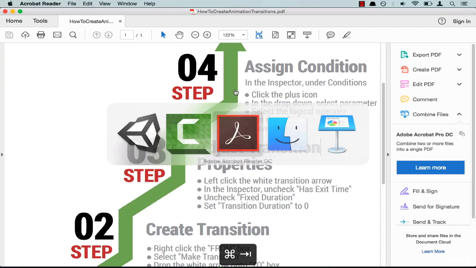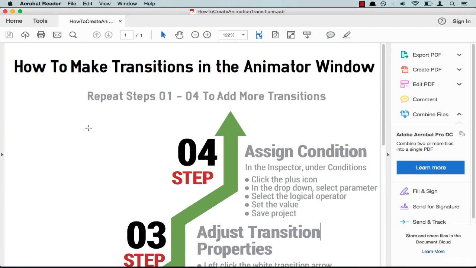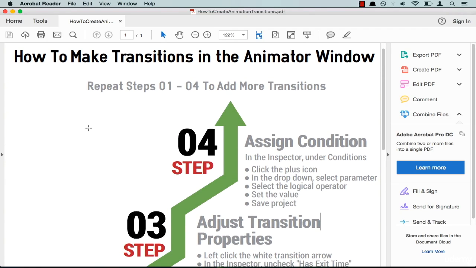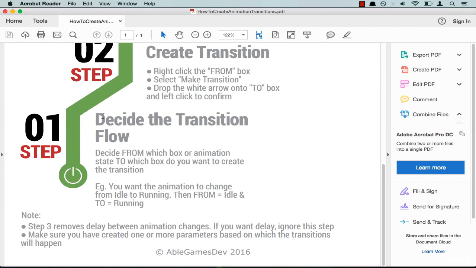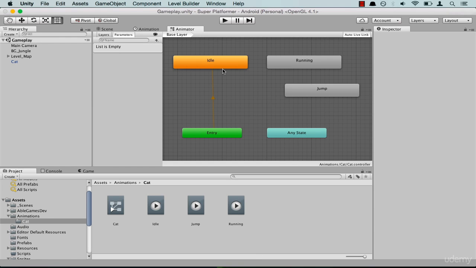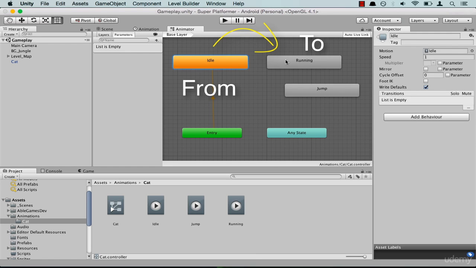As a start, I've created and documented the process for you in a PDF file. You can download the PDF from this video. Have a look. Let's begin from step 1. Although there's a note, I'll come to that later. First, you need to decide the transition flow. Decide from which box or animation state to which box you want to create the transition, okay? In this case, you want the change to happen from idle to running. So this is the from and this is the to.